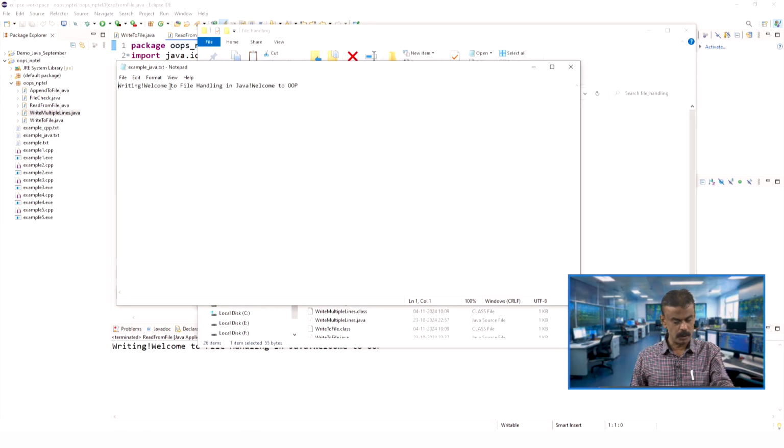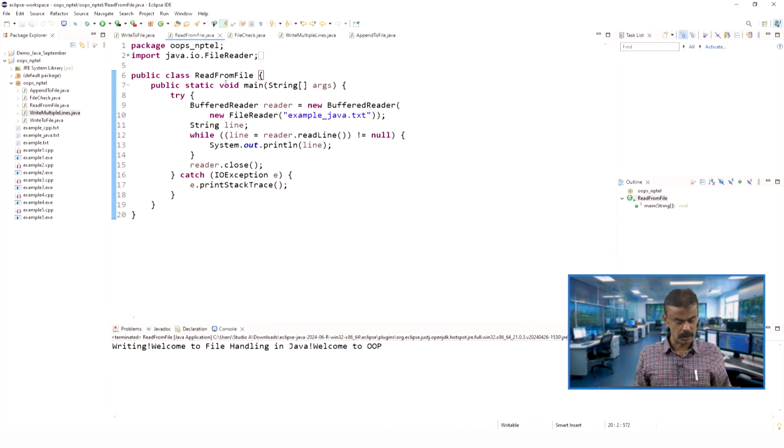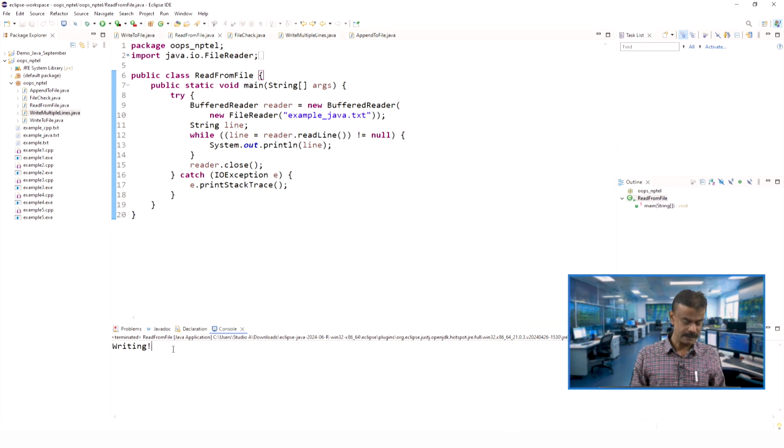So, now I will do line by line, writing "welcome to file handling in Java", or let us have only one line for now, maybe we will see multiple lines in the program later. So, writing file saved, let us save this file. I saved it. I have only one line written, so we will again run the code, fine. You can see in the console we have the output.